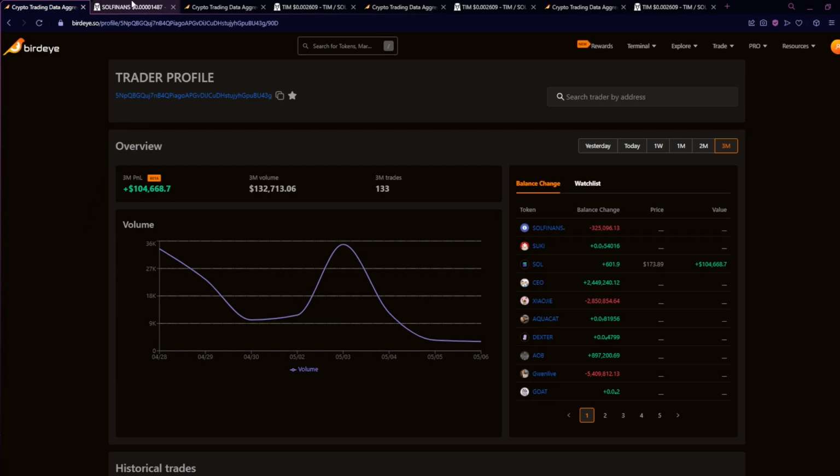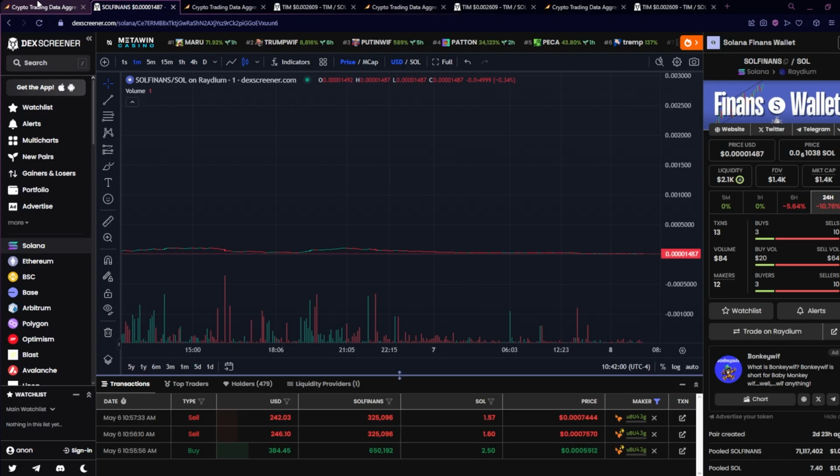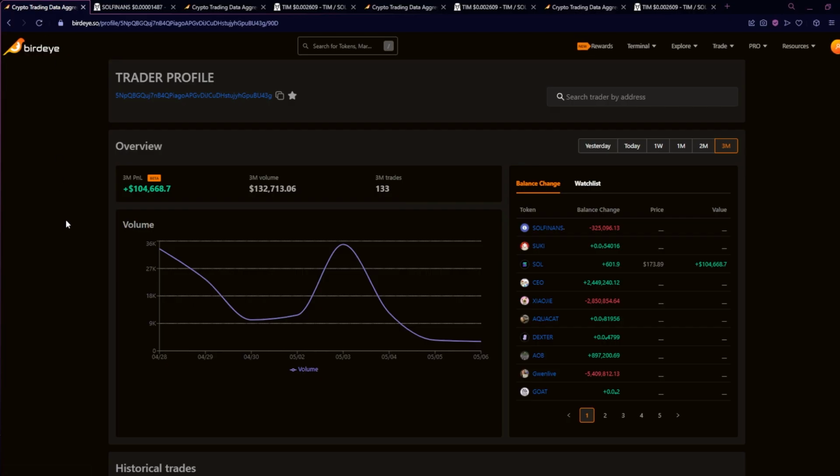So we are using Birdeye, Dex Screener, and we'll be using SolScan later on. So starting off with Birdeye here, first things first, you would see $104,000 over the 3-month. That's really, really good. And if I was personally looking at that, I would love to make that kind of money, right? As I'm sure you would as well. If it's too good to be true, it probably is.